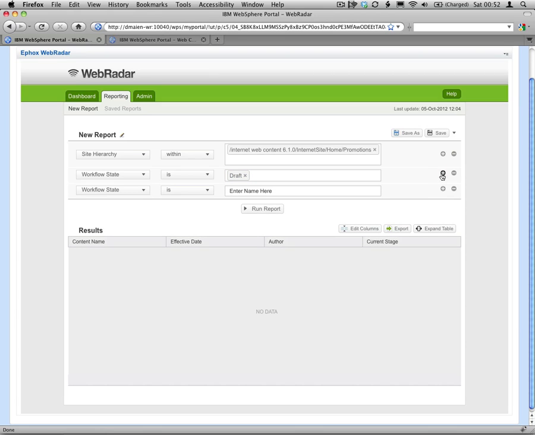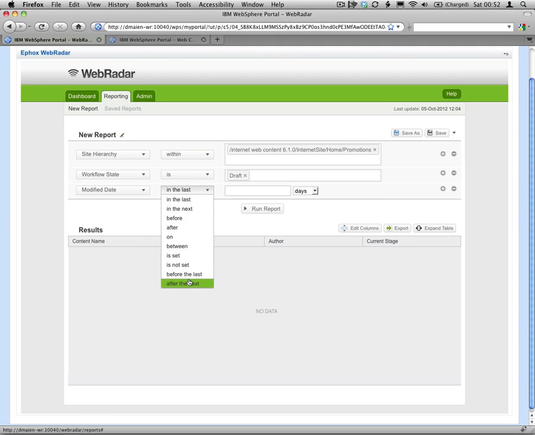Finally, we need to identify abandoned items. To do this, I'll look for anything that hasn't been modified in the last 4 weeks. I'll add a modified date before the last 4 weeks. This will give me anything that hasn't been modified in the last 4 weeks. And I'll run that report.